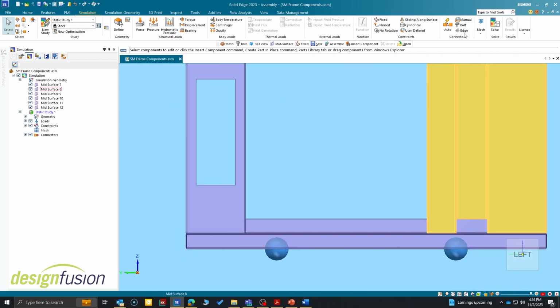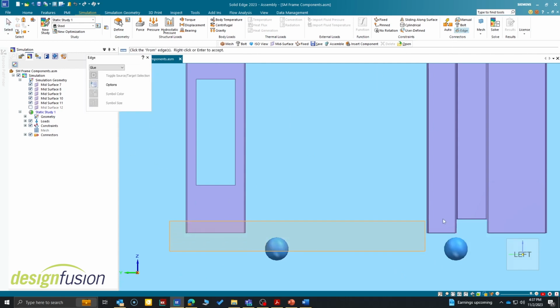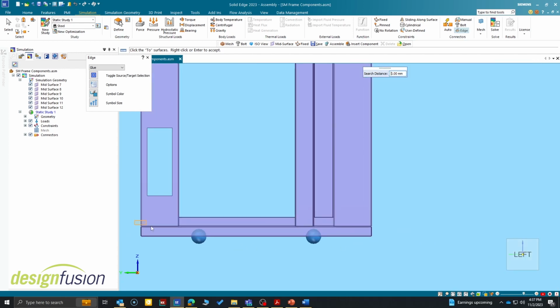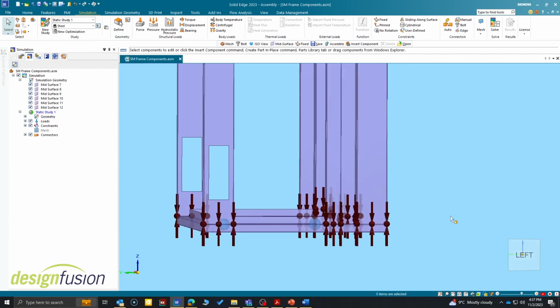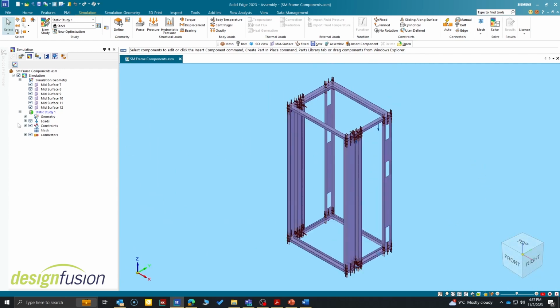Hide our bottom support. Selecting the edges of our vertical support. Giving it a search distance of 3 millimeters. And now selecting the surface of our bottom support. Now you could see our constraint, load, and connectors have all been defined. Let's go ahead and mesh and solve the model.